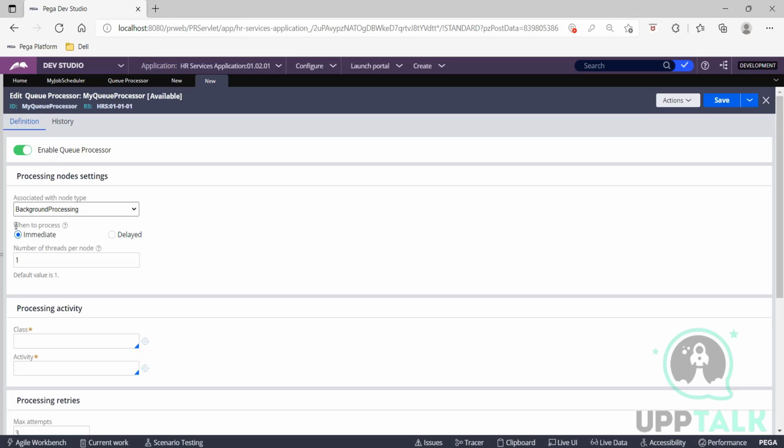When do you want this to be processed? There are two different options here. There's immediate, as in whenever your queue processor is executed, would you want the activity to be executed immediately, or would you want a delayed processing? And here, number of threads per node. So within each node, how many threads are you looking at?